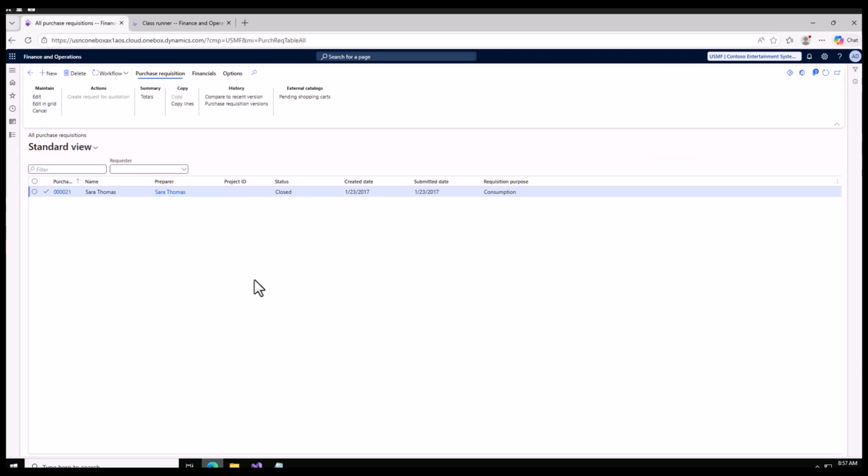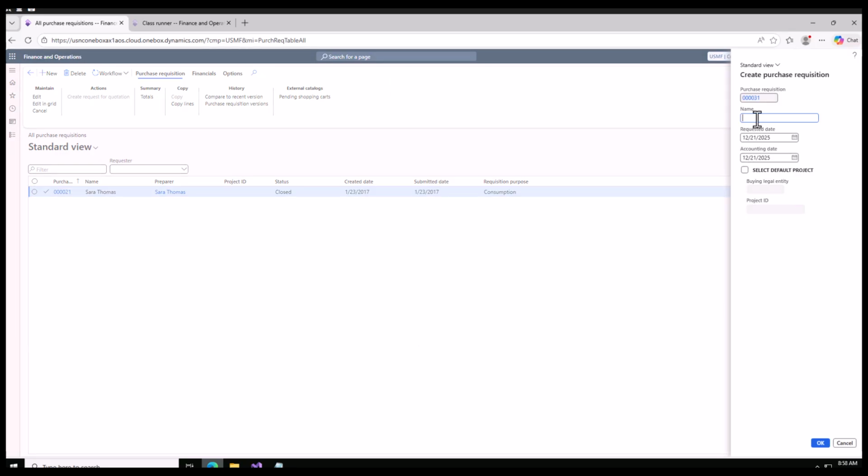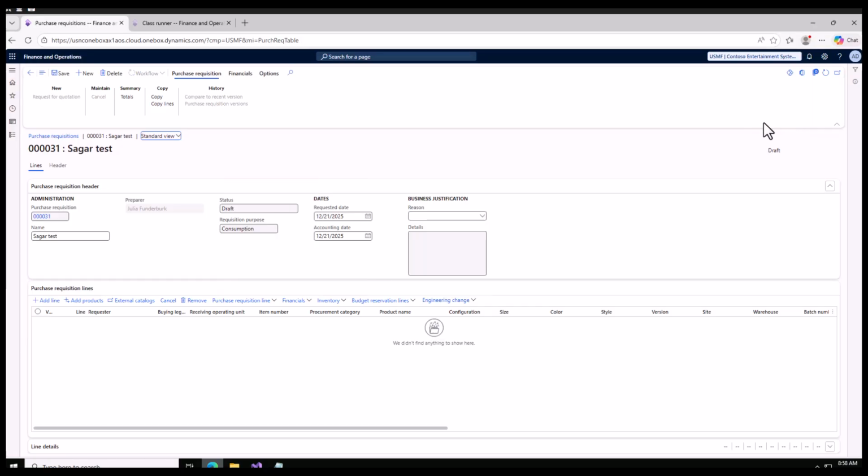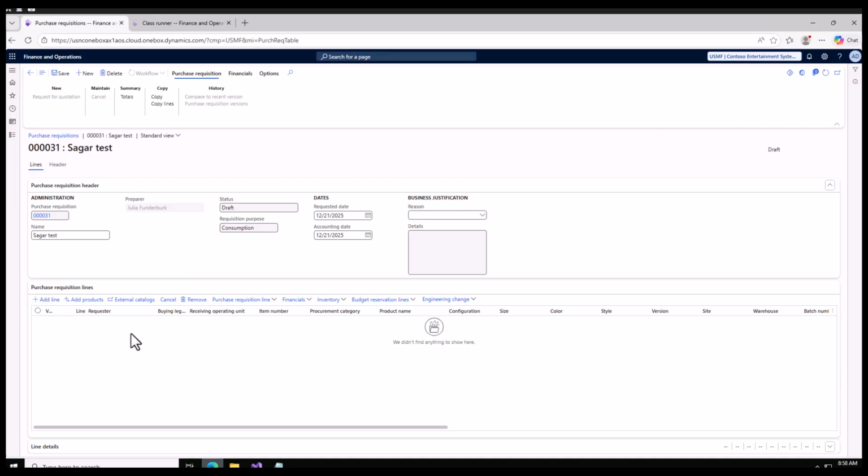So I can click on new, and here I can simply specify a test. Here I can say Sagar test and click OK. Here, if you see, the important fields are the purchase requisition ID and the purchase requisition name. Then at the line level, let me add a line.